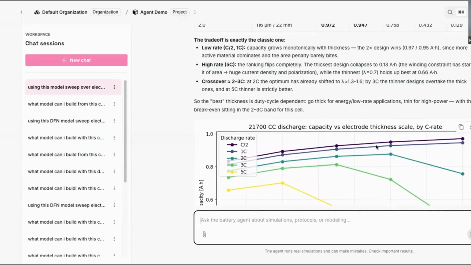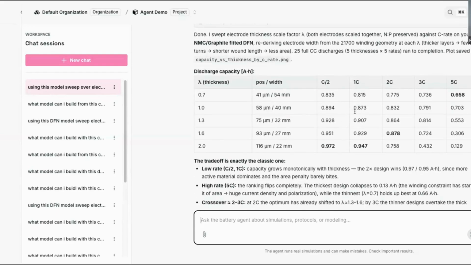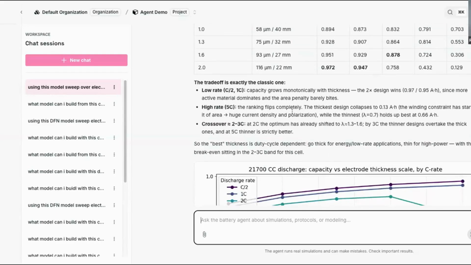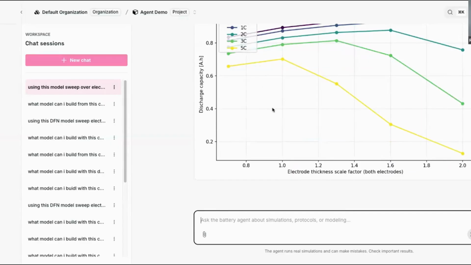And so not only does it generate this plot for us, it can tabulate the data for us, and store all these results for us to reference later on, and also give us some analysis based on this. It gives us exactly what it says: at low rates, we can keep increasing thickness as much as we like. At high rates, we get some trade-off due to polarization. And that's the kind of thing we can use this framework to do.